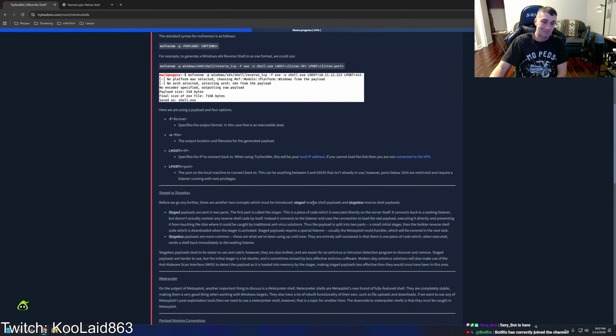This can be anything between 0 and 65,535 that isn't already in use. However, ports below 1,024 are restricted and require a listener running with root privileges.